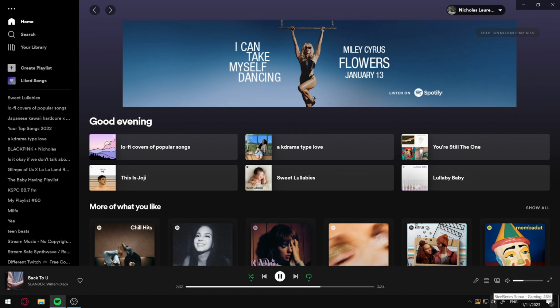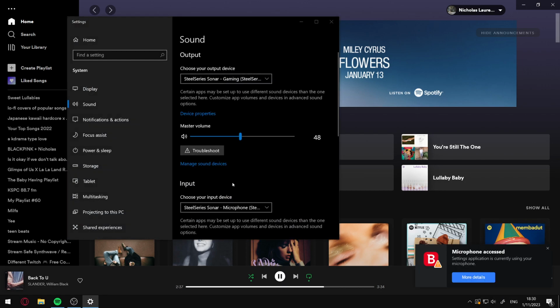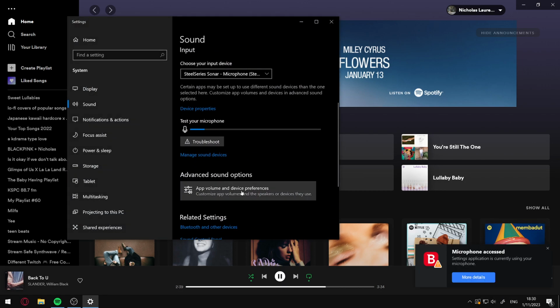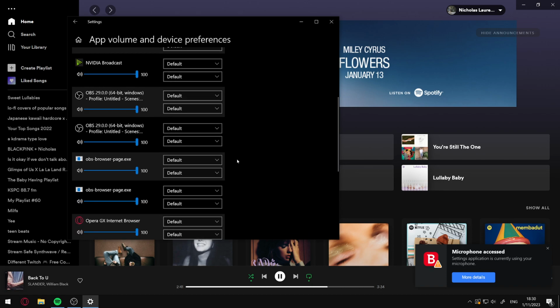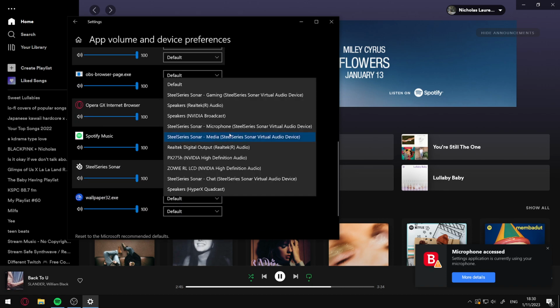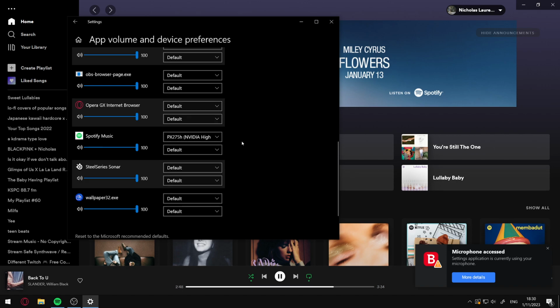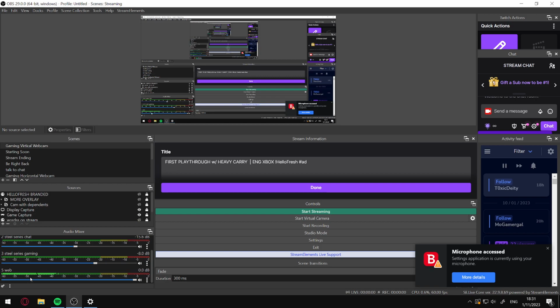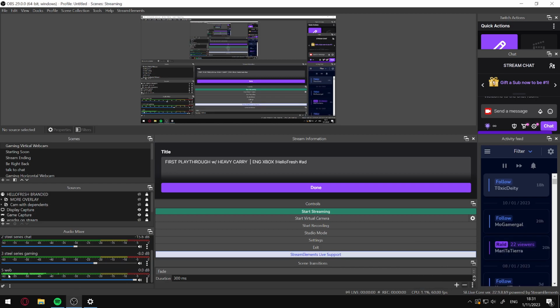And we're going to go over here and right click and go over to sound settings and go to app volume and device preferences. From there, you're going to go ahead and find whatever you're playing music from and then match it to this audio. Okay, so as you can see here, my music is now playing from my web browser, or from my web audio, and it's playing only through there.